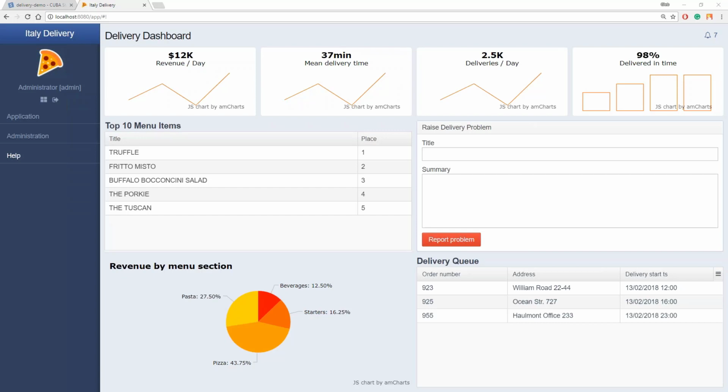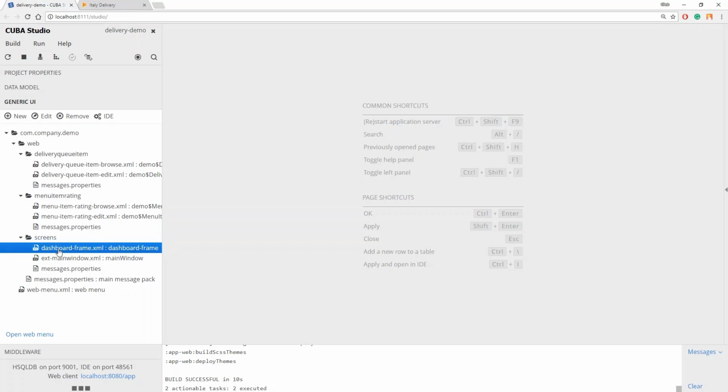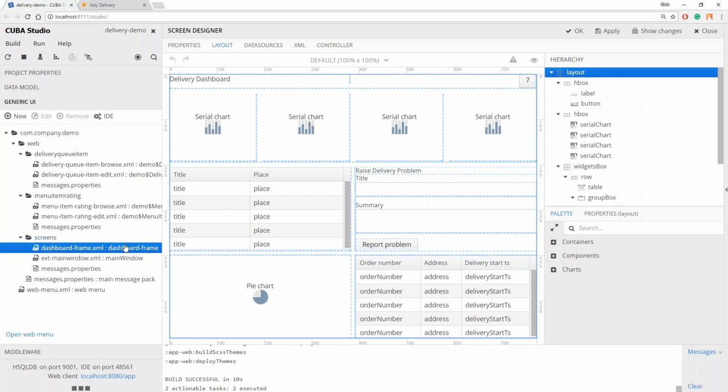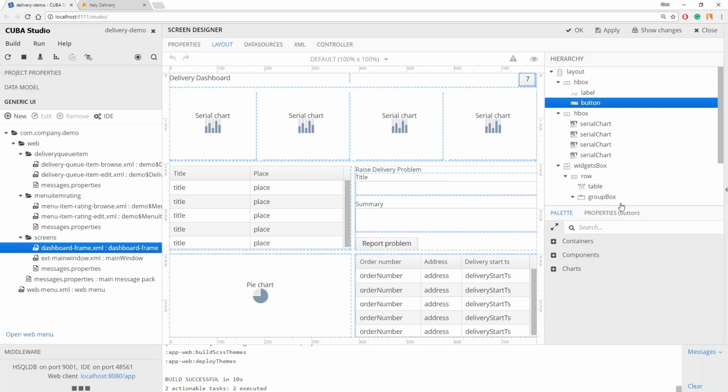Okay, now let's deal with the notifications button. This one. We can use CSS to change the layout of this button. And first of all, we need to apply a custom style name. Go to the studio, open dashboard frame XML, and let's add one more style for our button.